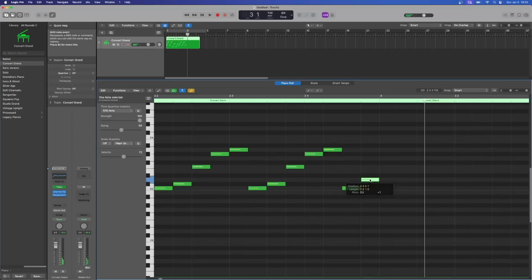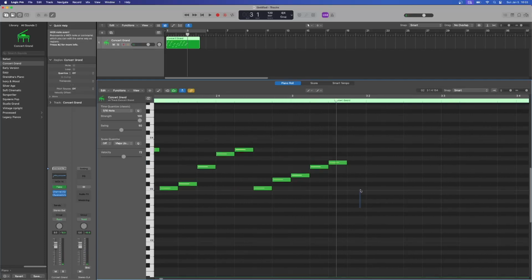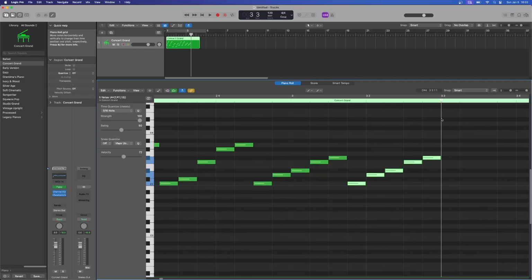That's 2 half steps up. 2. Then 3. 2 more to 5. And then 1 to 6. Play this a couple times. We'll just kind of follow a similar pattern to the other ones.